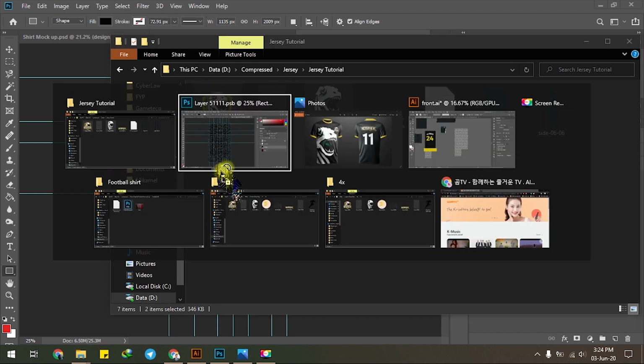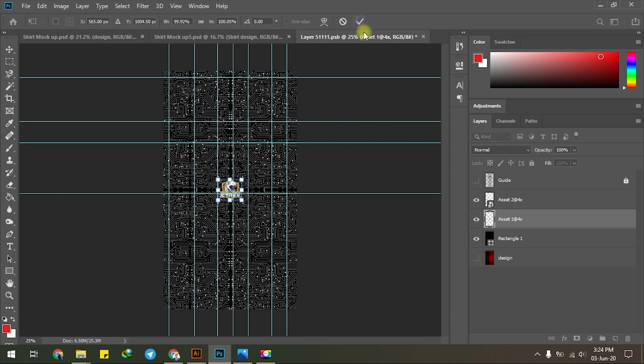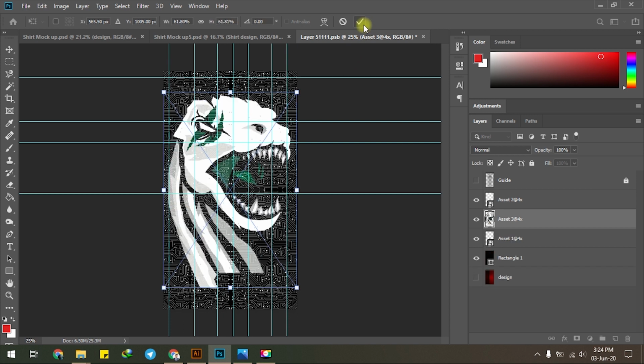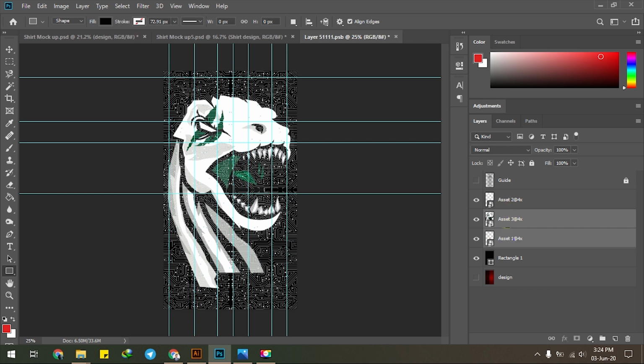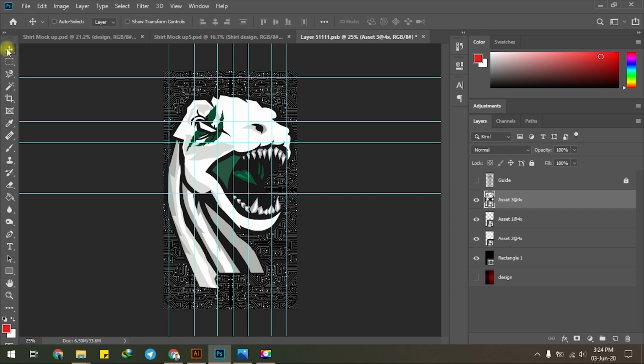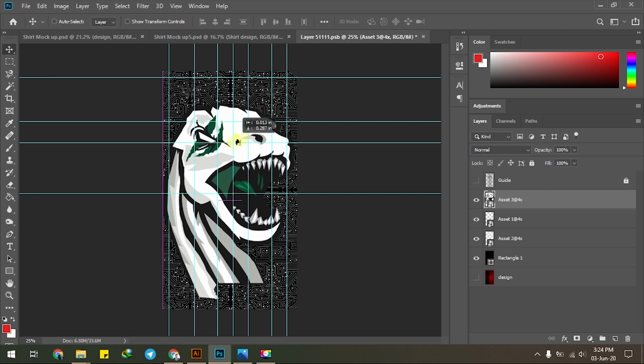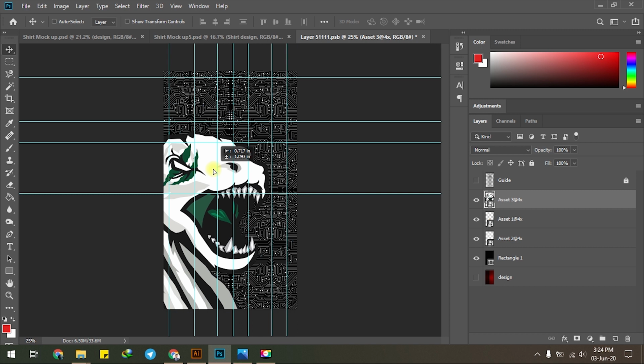Change your layer, it should be at the top, two of this. So let's say you adjust this one first, press V or click this one just to move this T-Rex. Okay, wait, I need to move this one first. So I'm moving this one here and here.